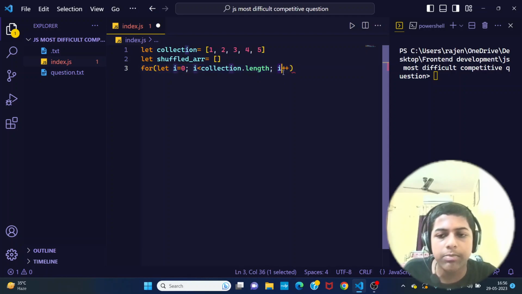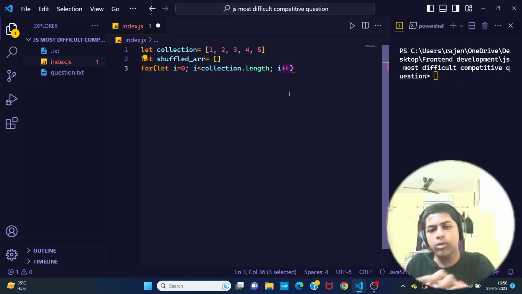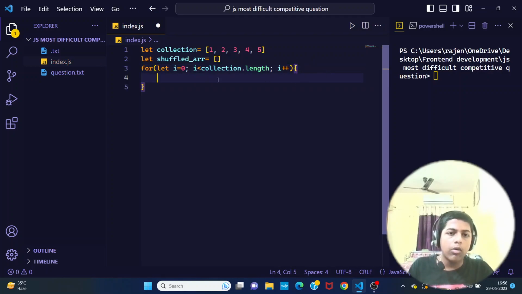Now, what do I mean by plus plus? Plus plus simply means you are adding 1 to the value of i every time it's smaller than the length of the collection. Let's run this loop, and now here comes the basic thing, the heading of the loop. This is known as the heading of the loop.